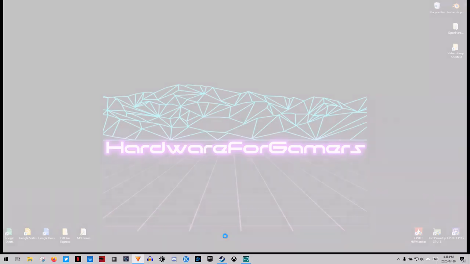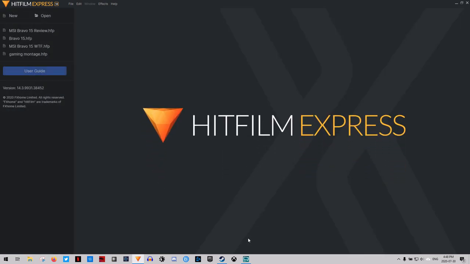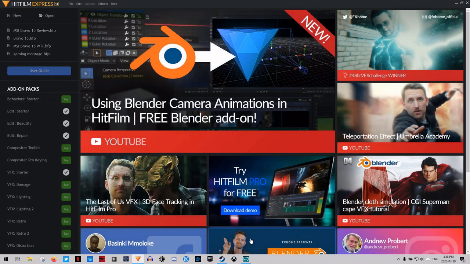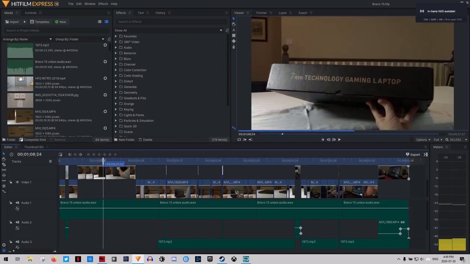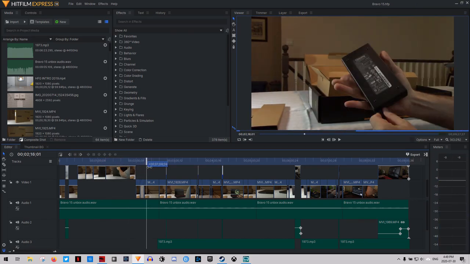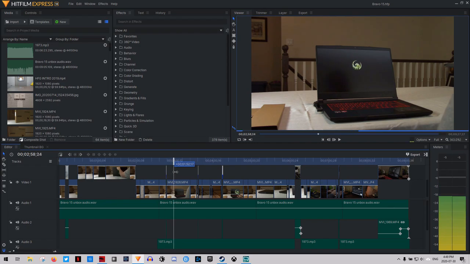Now moving along to the reason why I bought the laptop, and that being the productivity/workstation stuff, I edit my videos using HitFilm, and I record all my videos at 1080p 60. Now HitFilm does have GPU acceleration. As you can see, timeline scrubbing and going through the user interface is typically very smooth.